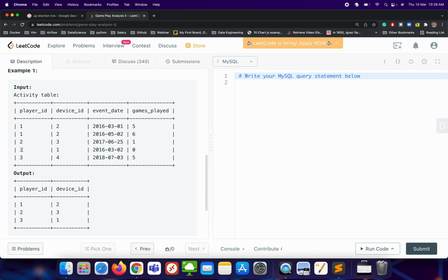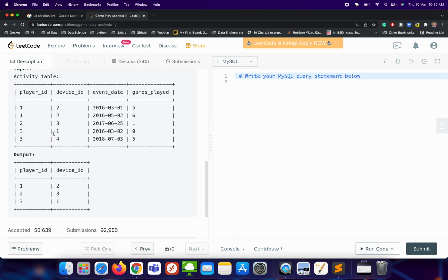For player ID 3, he or she has logged in in the month of March, and has also logged in in the month of July. Sorry, I was just calculating it. For player ID 2, the device ID which was first logged in is 1, right? So for player ID 1, the answer will be 2. As player ID 2 has only logged in once, the answer will be 3. And for player ID 3, the answer will be 1.